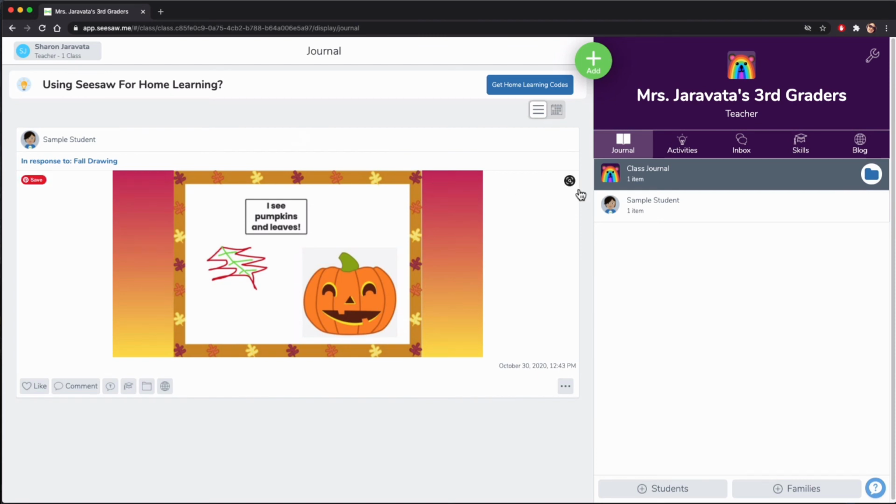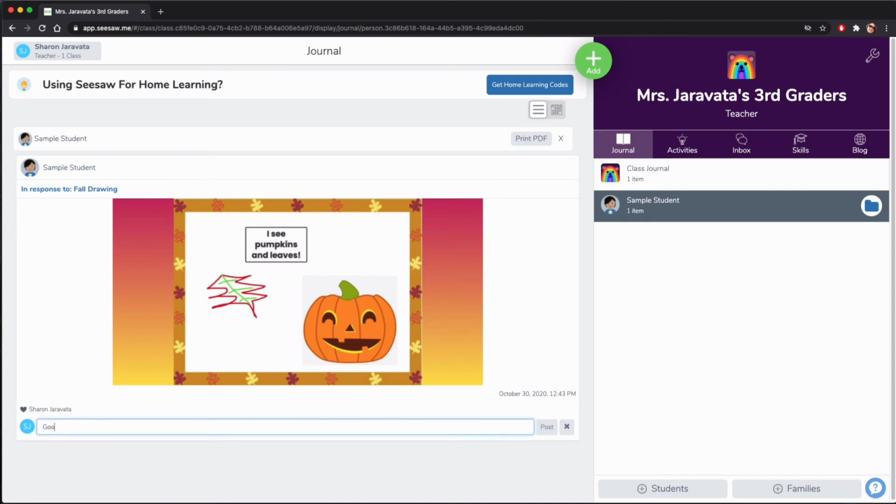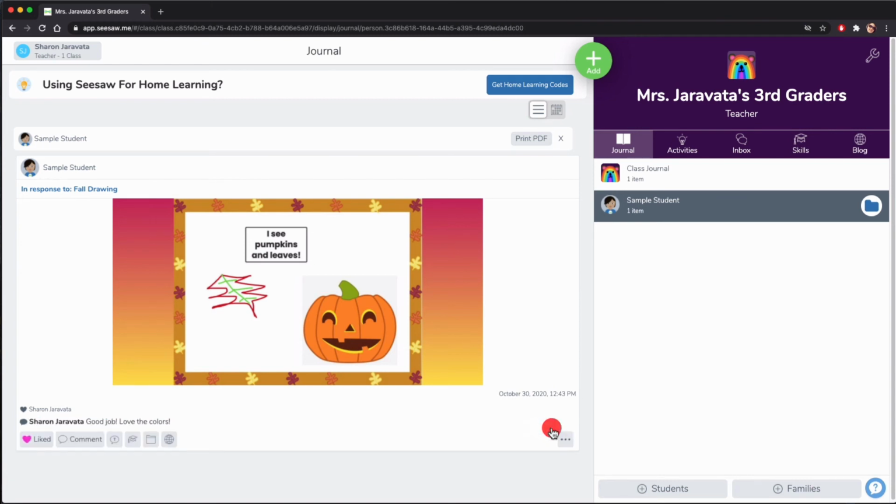Okay. And then over here, you can see the different settings right here, right? Different things you could do to it. So you can edit the post. You can do many things here on this post. Okay. Also here, I can comment on their work. Like, good job. Love the colors. And then I could post that, right?